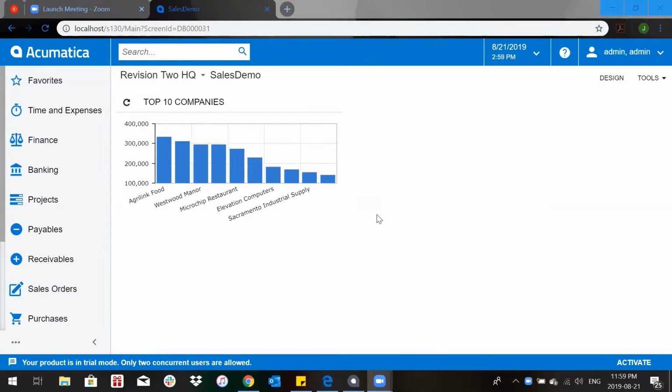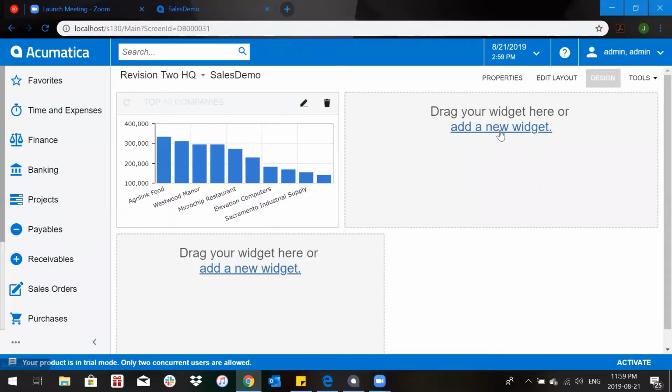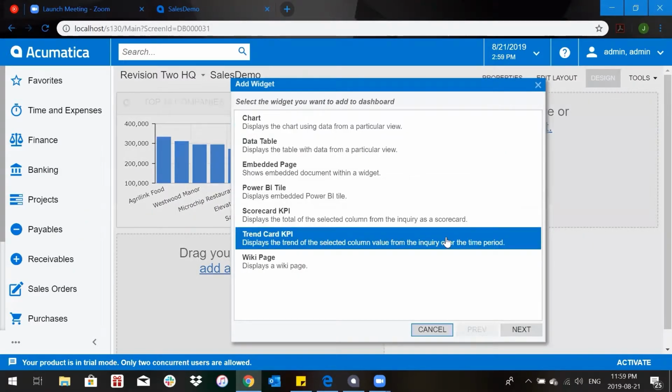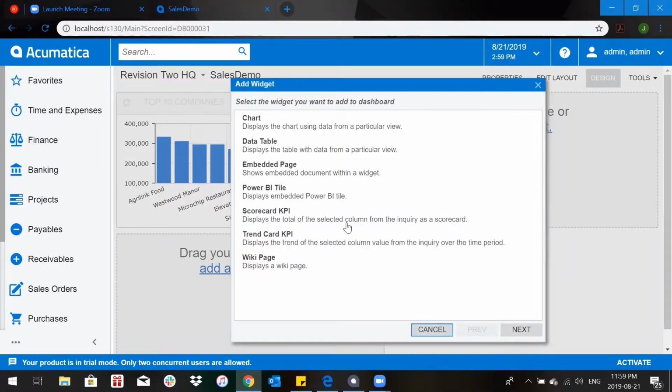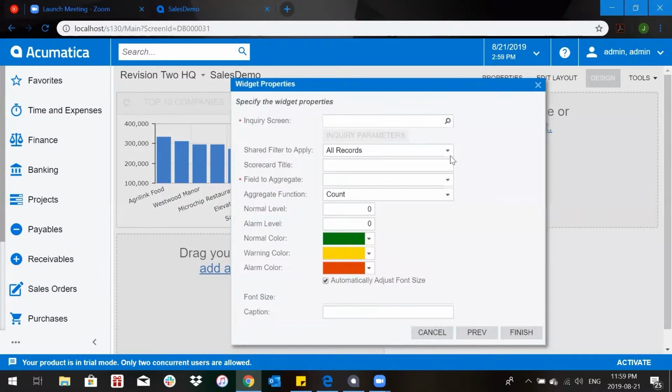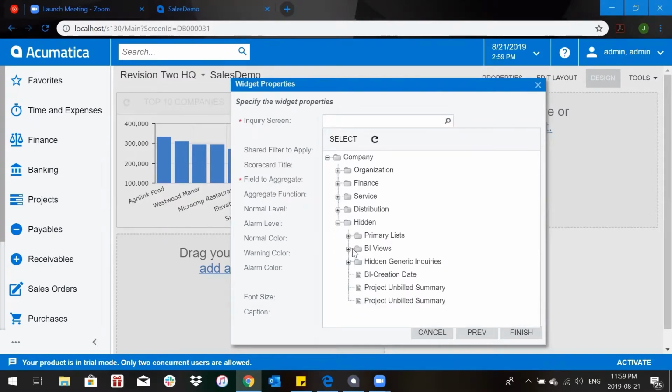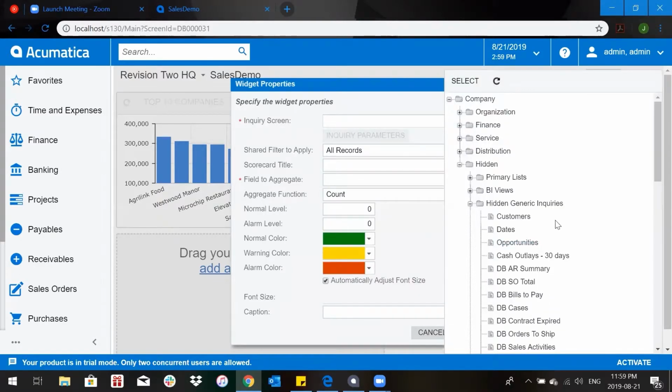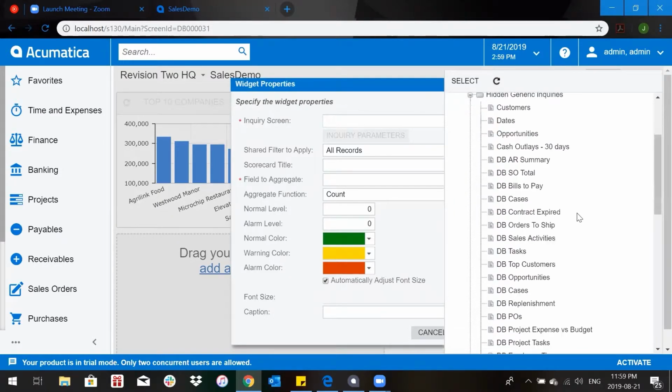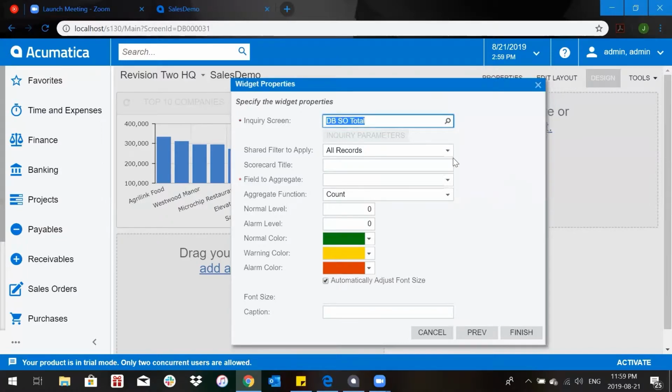Next, I'll be showing you how to add a scorecard KPI widget to the sales demo dashboard. In the top right hand corner, select Design, click Add New Widget. We're going to be selecting the scorecard KPI. Go next. Going to click on Hidden generic inquiries. These are all custom built generic inquiries that are on this sales demo database that I'm working on at the moment. We will be selecting the DBSO total. That's the generic inquiry. We're going to be working on the shared filter. We're going to be working on all records.